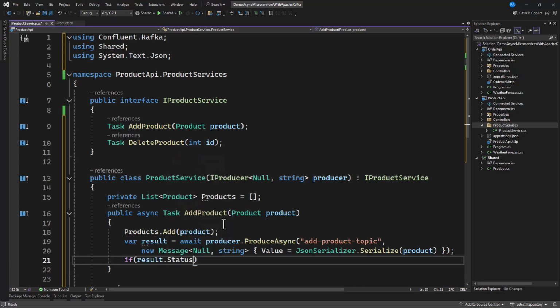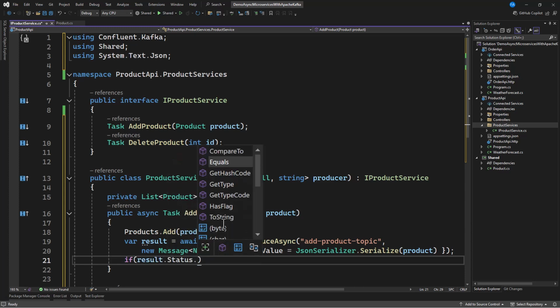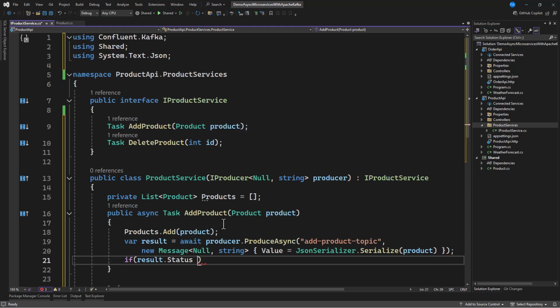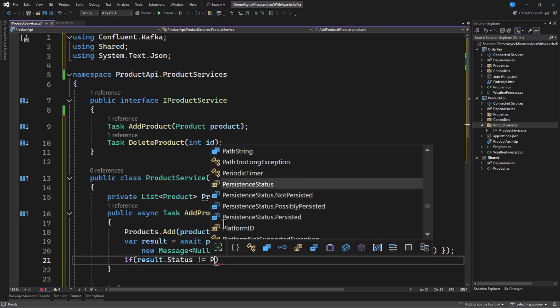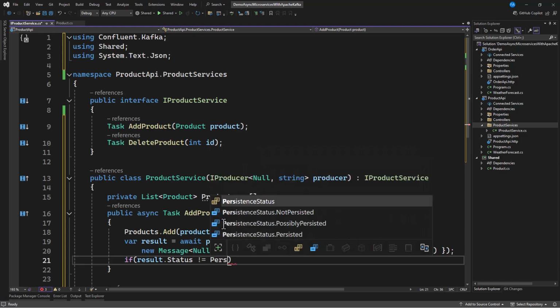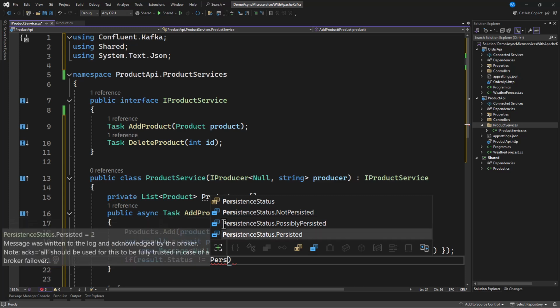So we're going to say that if results coming in here from the after publishing dot status. Now this status has a set of options that we can choose. But with this, we're going to say that if status here is not equal to, we have a Persisted meaning status. Persisted means the message was written to the log and acknowledged by the broker. Okay, so that is a broker service. If it has been received and no issue, then this is going to be persisted. But in case there's an issue, that's where the others are going to come.